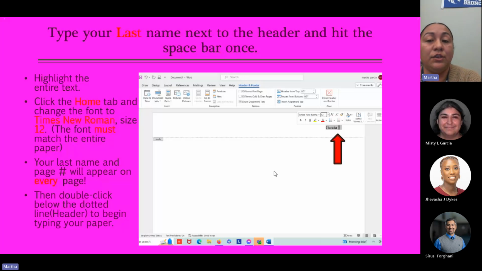Okay, then you need to change the font to Times New Roman. Okay, the font must match the entire paper. So you're going to highlight the entire text, click the Home tab, and change the font to Times New Roman size 12. Your last name and page number will appear on every single page of your work. Then you're going to double click below after the dotted line here. This is called the header, to begin typing your paper.